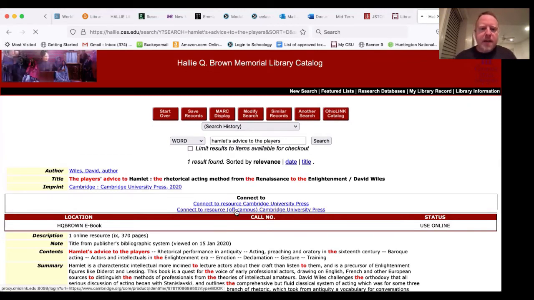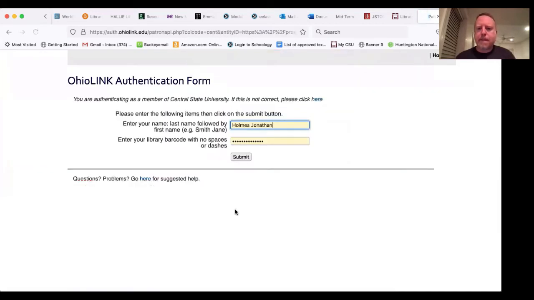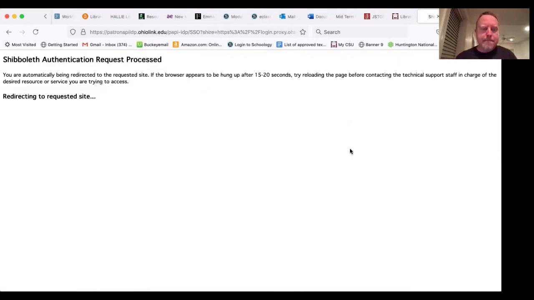I'd go to off campus. So this is where it needs those credentials. I have to be in the library system. If you're not yet, contact the library so you can get entered in their system, get that barcode number. Slow internet connection.